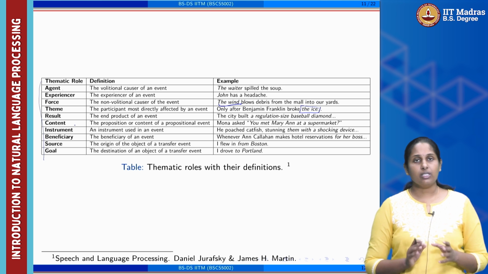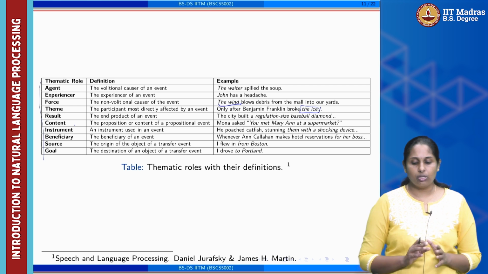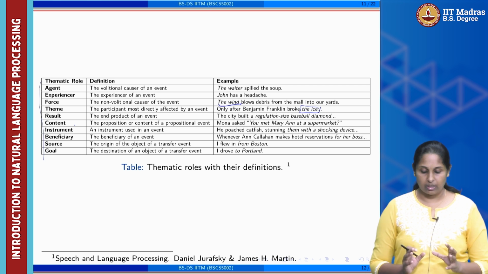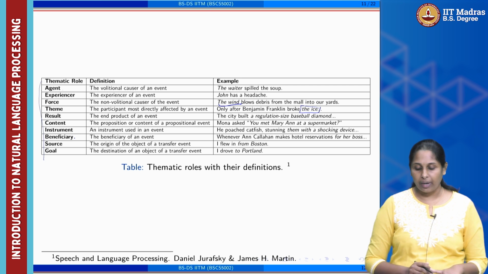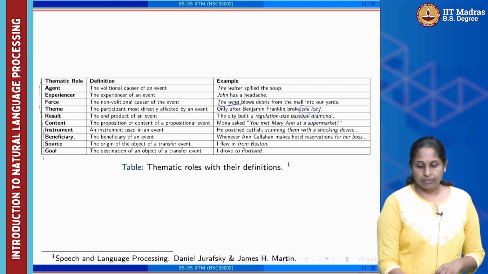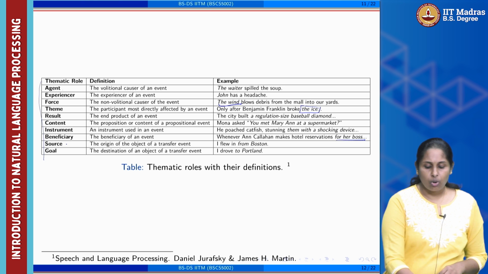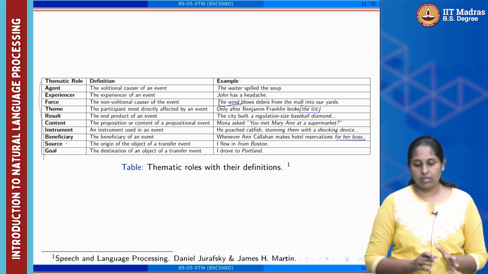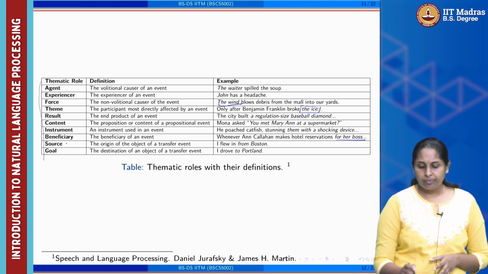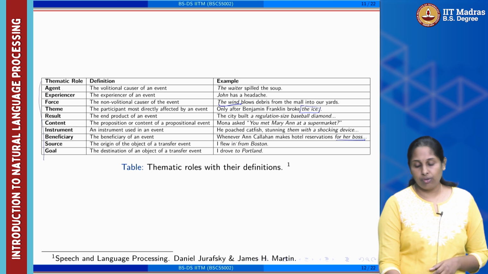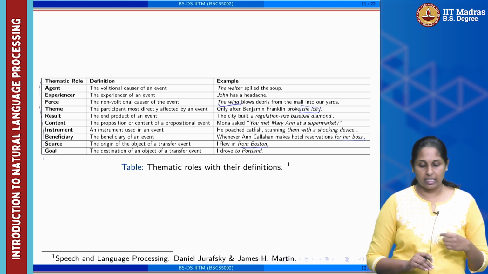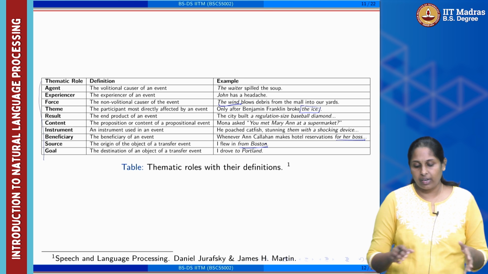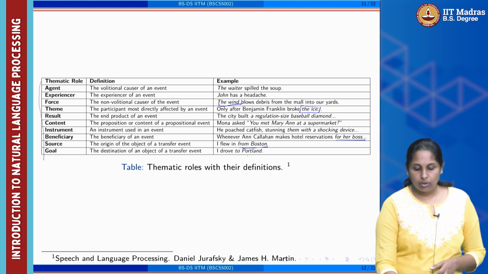An instrument is one of the thematic roles which is used in an event with instrumental information. And beneficiary is one who benefits from the action, as you said here. The source is the origin of the object of a transfer event. I flew in from Boston. Goal is nothing but the destination of an object of a transfer event. So I drove to Portland.